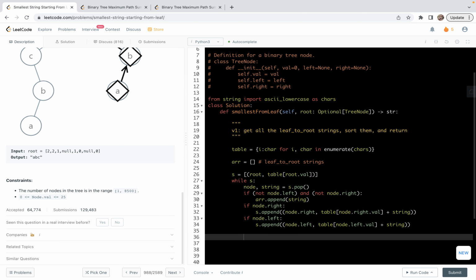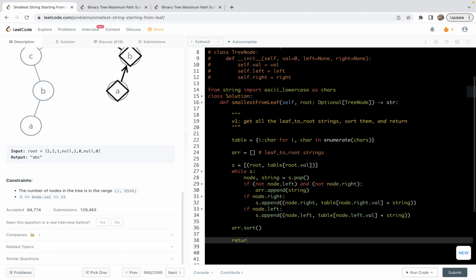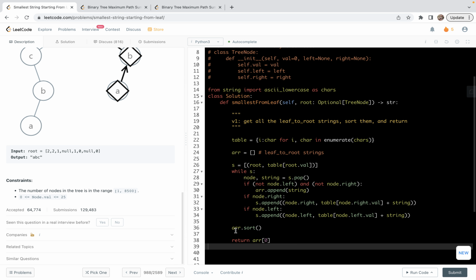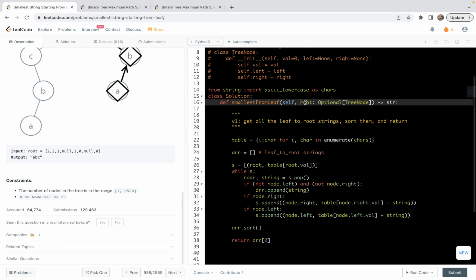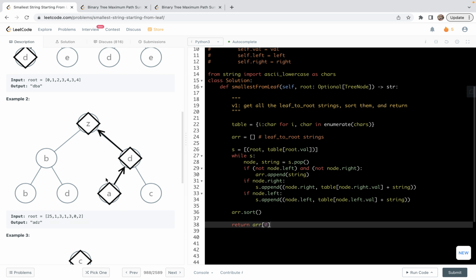With that said, after this while loop, we are going to collect all the available leaf to root strings. Then we can do a sort. So sort this one. Then this will sort the array in a lexical small to large order. So what we are going to do is to return array 0. Here this array at least contains one element. The reason is that the root is not null.